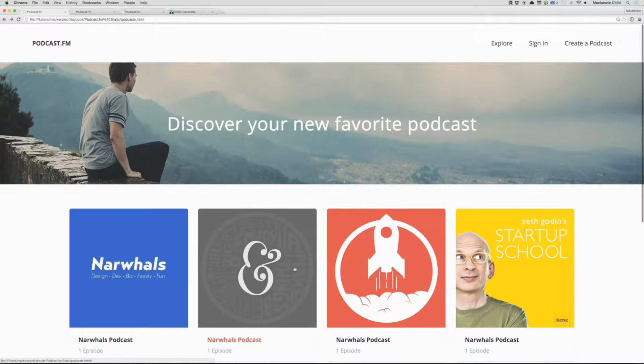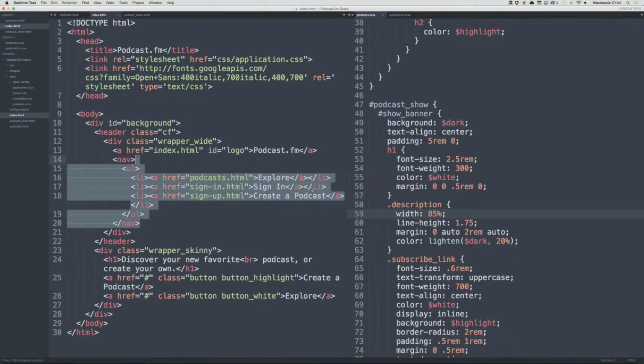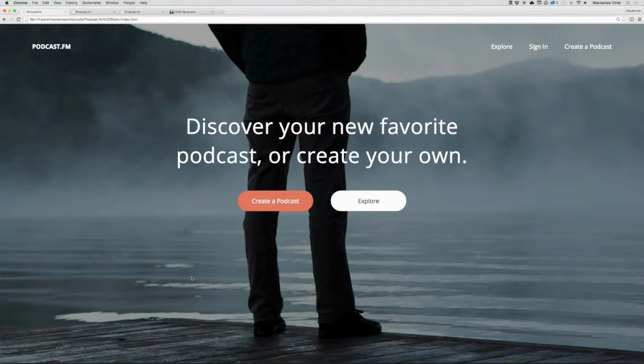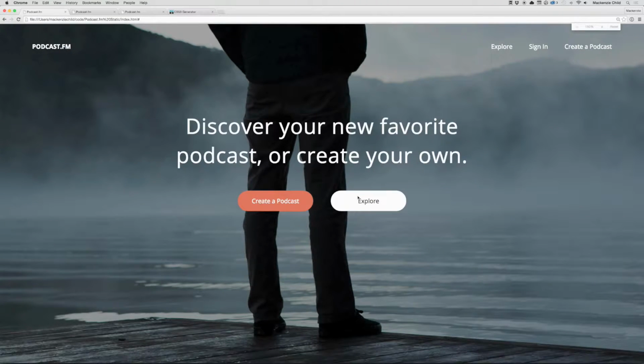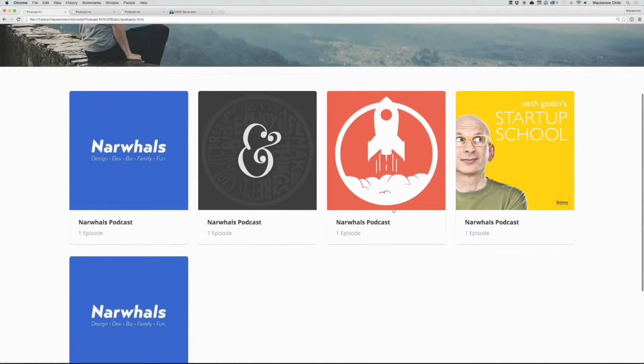On the index page, let's add links to these two buttons. So let's go back to Sublime Index, and then the create a podcast will go to signup.html. So let's copy that and replace it. And Explore will go to podcast.html. Save that, refresh and click Explore. Awesome. So that's all working.